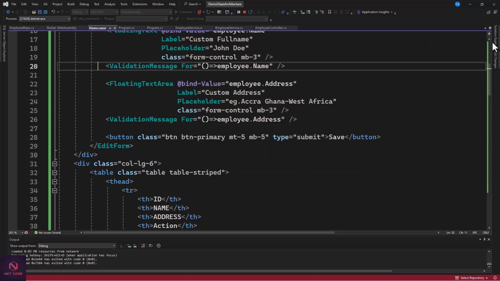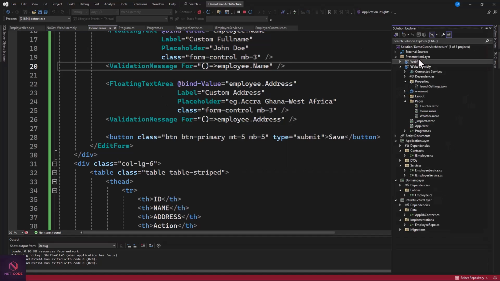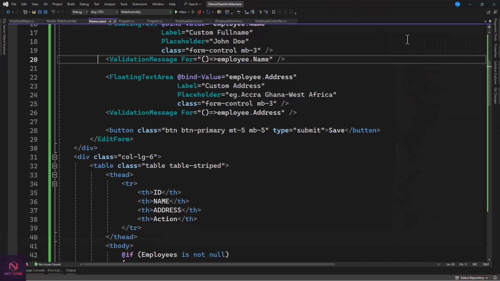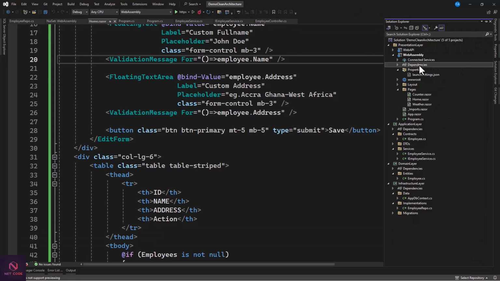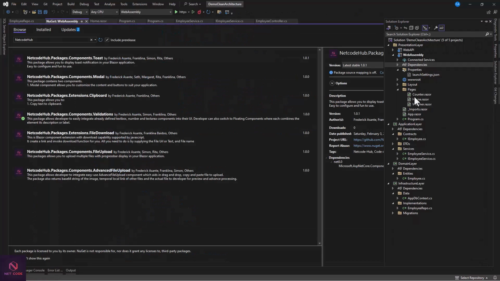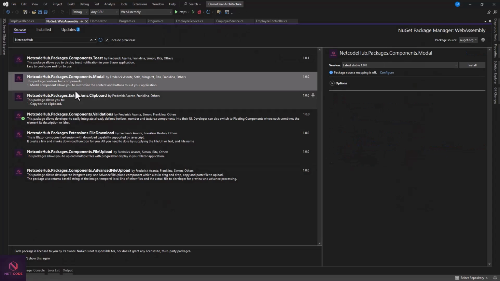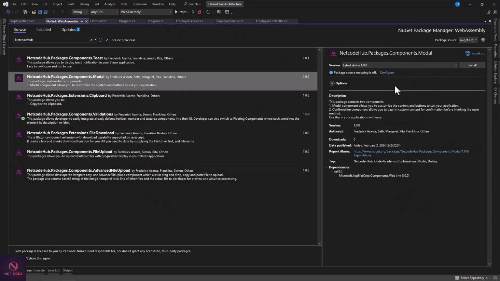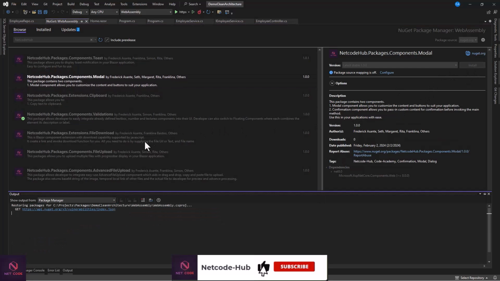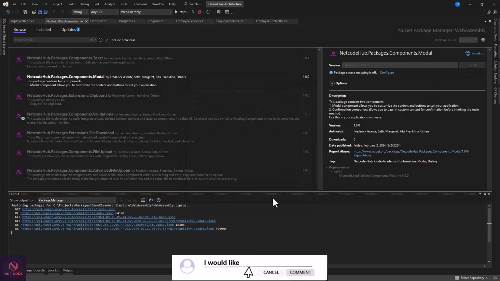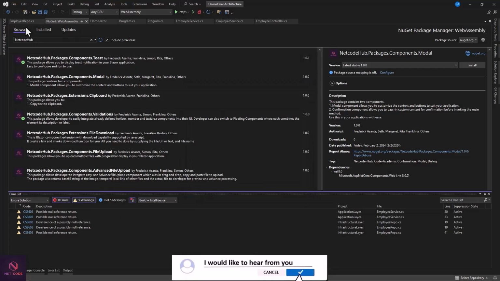So let's go to solution. Then right click on dependencies. The same place. We have to close this. Let's do it again. Manage NuGet packages, and in here you can see we have modal. So we're going to use this modal. Click on install to get this installed. Okay, now this is done.